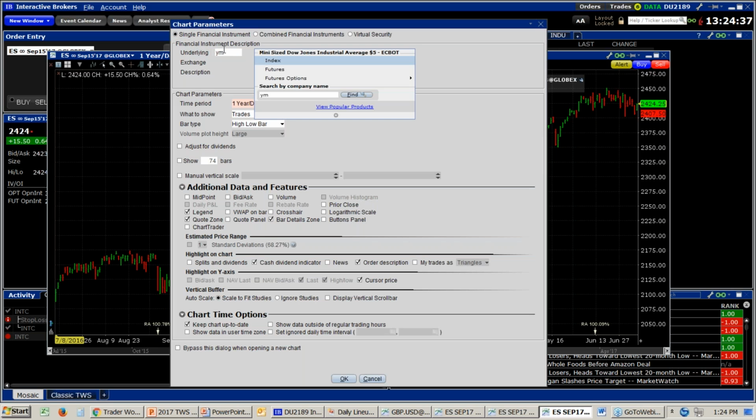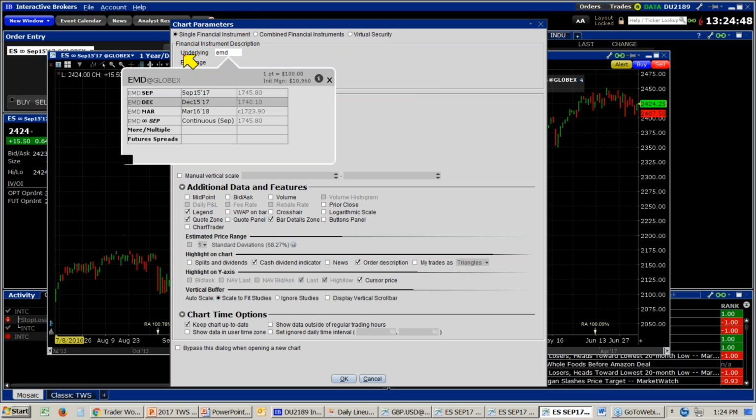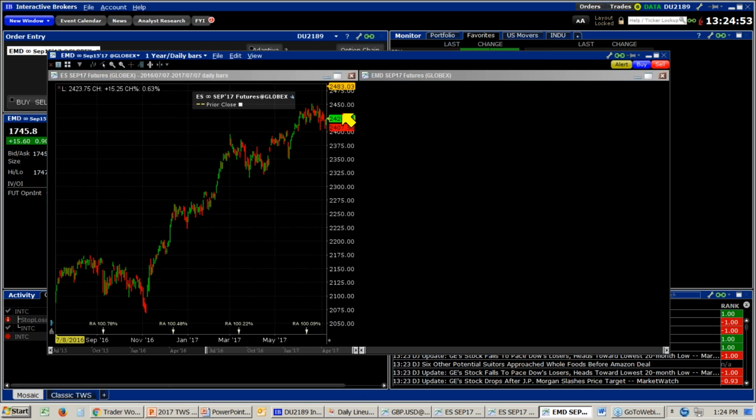Well, that's the mini Dow. Let me see. I think there's another futures chart here for the mid-cap 400 futures. So we'll go ahead and add that. I'm going to add it as a continuous futures, click OK, and now I have multiple charts in the same window. This may take a moment.